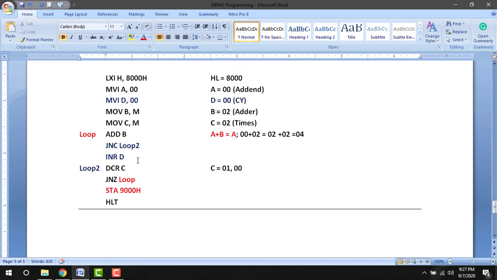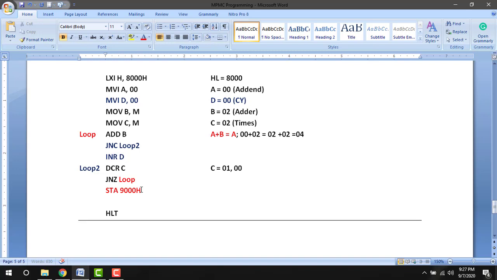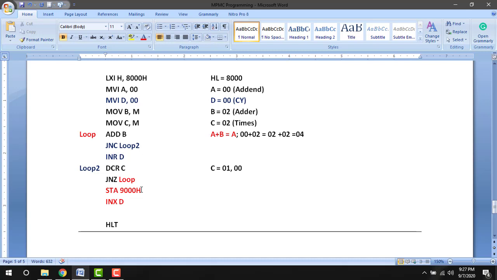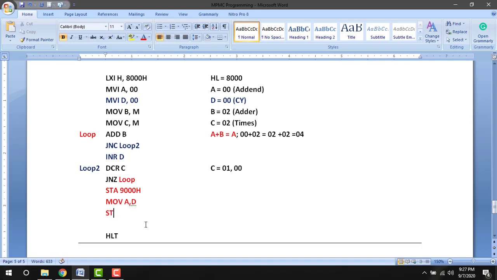Then the carry part is available in D register. So INX D. The answer's carry part is available in D register. Move A comma D. Now again store accumulator 9001H. So the carry is available in D register, which is 00. As of now the carry is 00.